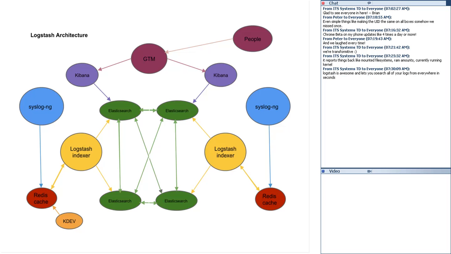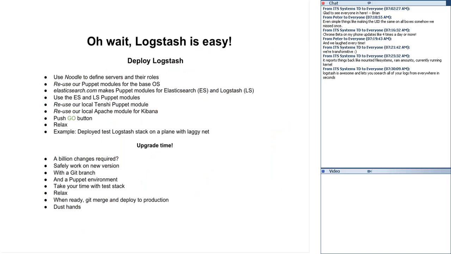So you can see that it's fairly complex, not too terrible, but it would be hard to do all of these details by hand, especially more than one. So what makes this easy? We use Noodle to define the different servers that are in a new Logstash stack and their roles, and then from there we already have some Puppet modules that cover the base operating system. Those are the things that we want to have installed on every one of our Red Hat OSs.